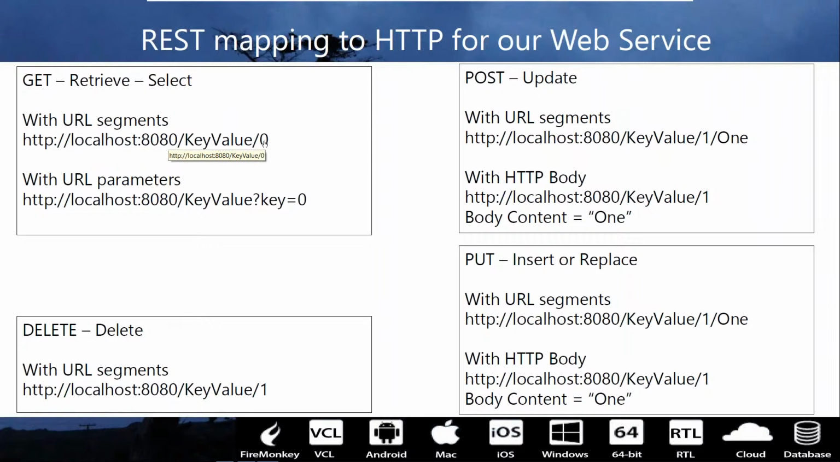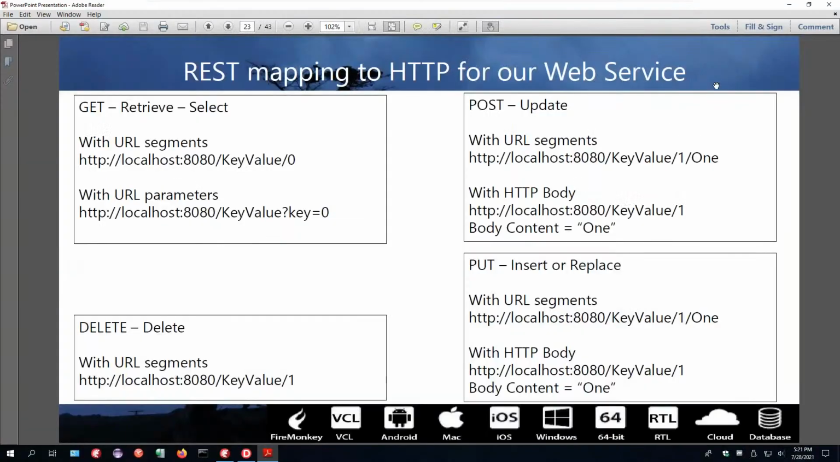So value 0. You can do that with URL segments like this with slashes. You can also do that with URL parameters, where you have a question mark key equals 0. I'm going to use URL segments here. URL segments are actually the default for REST services. So that's actually what's mostly used. I'm going to add that, and after I've added that, I'm going to go into the questions. So I'll go back into the questions panel and take a look at what the questions are. So I'm just going to add the get retrieve select with the key value /0 and support that in our web service.